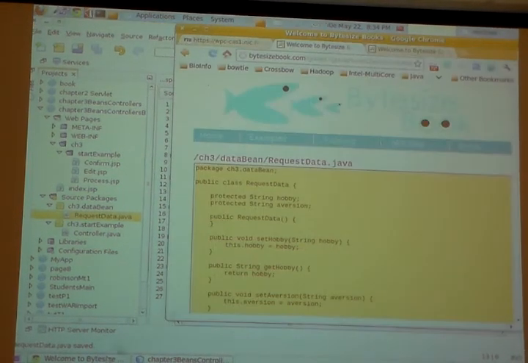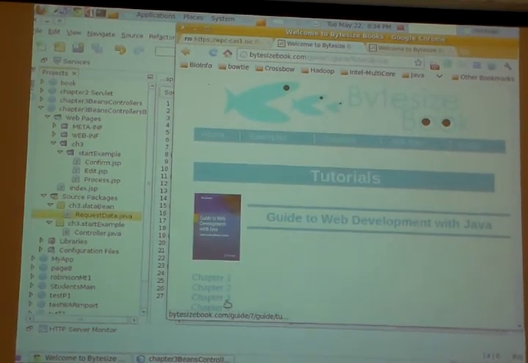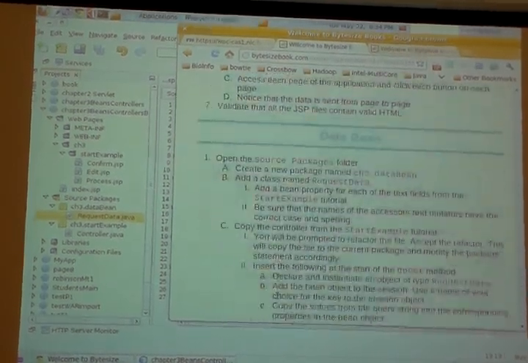Okay, so we go back to the welcome guide. We're done with this one, we go back to the tutorials, and we're doing tutorial 3, and we go down to where?